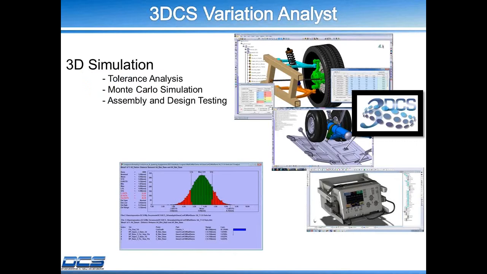So 3DCS Variation Analyst is a 3D simulation tool used for tolerance analysis, Monte Carlo simulation, and to test your assembly and design. 3DCS has a number of different outputs, and like we mentioned before, is a CAD-based system. So you bring in your CAD data from either CATIA, UG, NX, ProE, and are able to apply your tolerances, moves, and measures to those designs and test them for fit and function.